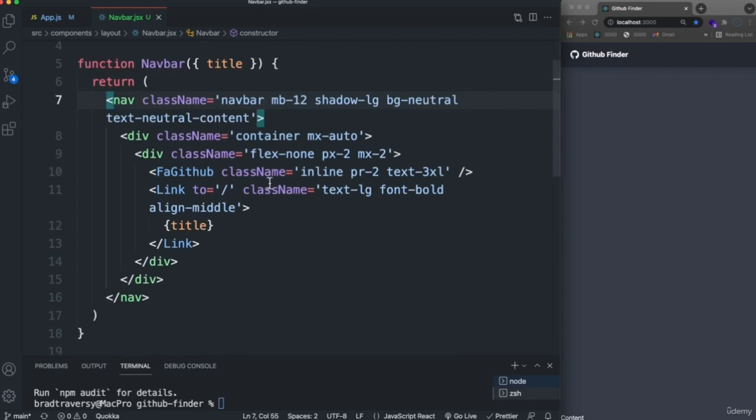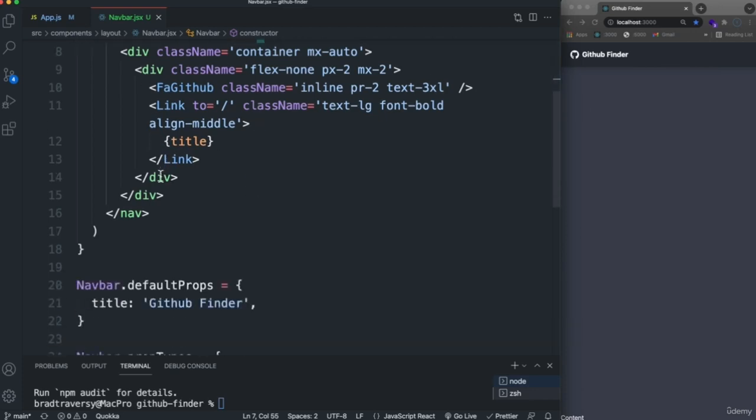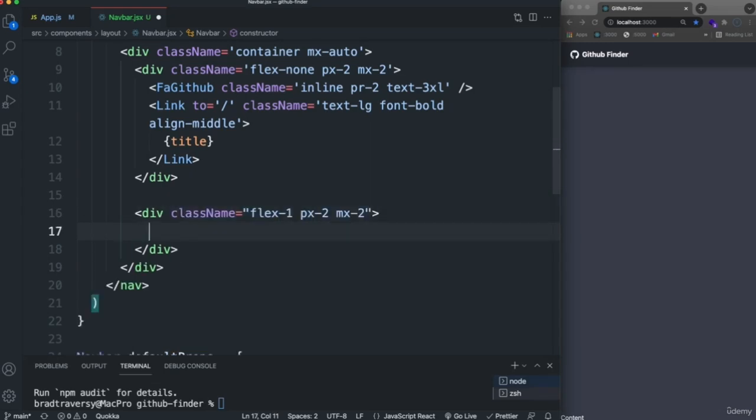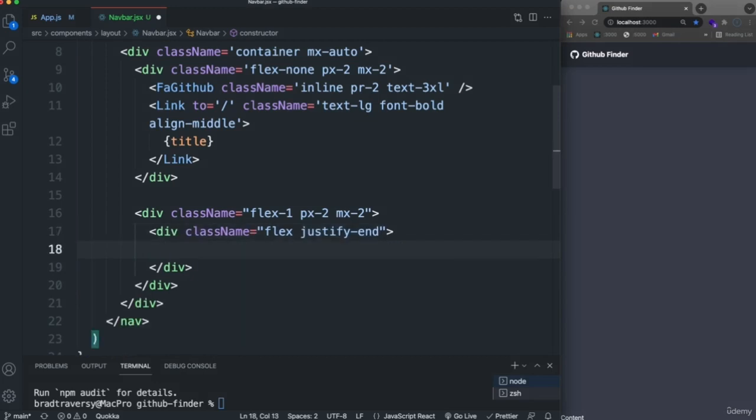All right, so in addition to that, we want to have some links for the home and about page. We're going to align over here. So let's go underneath this ending div. So you have the Link, the ending Link, then this div here. We're going to go under that, and let's create a div with a class of flex-1, and then px-2 and mx-2. And then let's go ahead and add a class of flex, and I want to justify to the end, so let's give it a class of justify-end. We want the links to be moved over to the right.